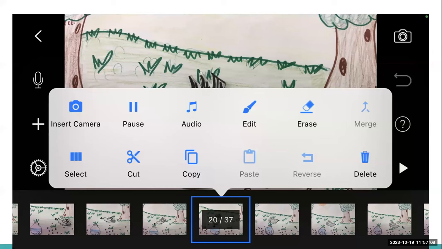But why is this feature important? Because I have already told you, we can record our voiceover to embed with this video. If you want to delete your recorded voiceover, just select that frame and click on the audio button, and you can delete your recorded audio from this video.